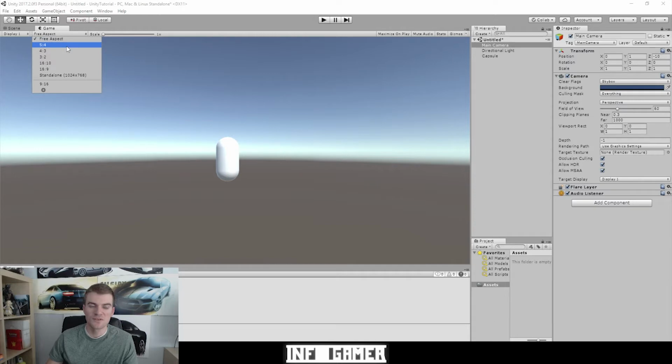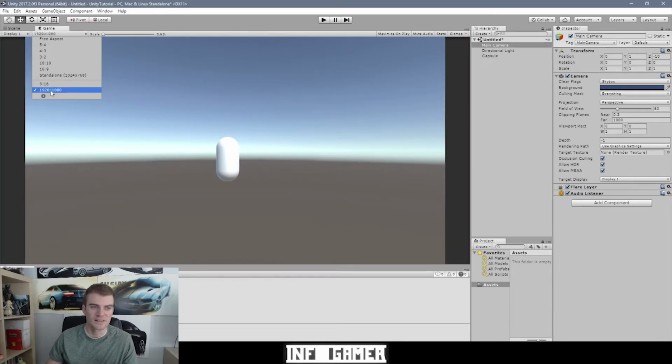Now there's a number of different aspect ratios that you can choose from. You can also add new aspect ratios by clicking this plus sign. And if you want to do a fixed resolution, then you can have it set to fixed resolution, and then you'll just need to add something in like 1920 by 1080. And then I can hit OK and it adds it to the menu, and you can see how it changed.